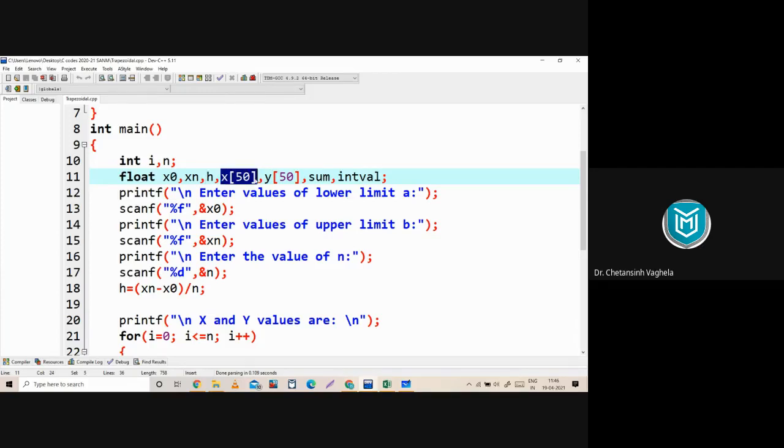Then we have two single-dimension arrays here, x[50] and y[50]. So the size of the array is 50 here. You can also increase the size if you want, but most of the examples will be done in this range, 50. But if you want to run the program for more than 50 data points, then you need to increase the size of your array.